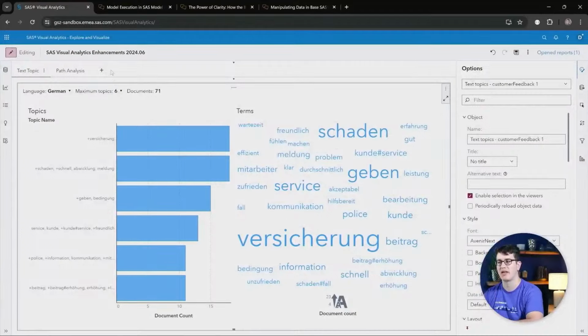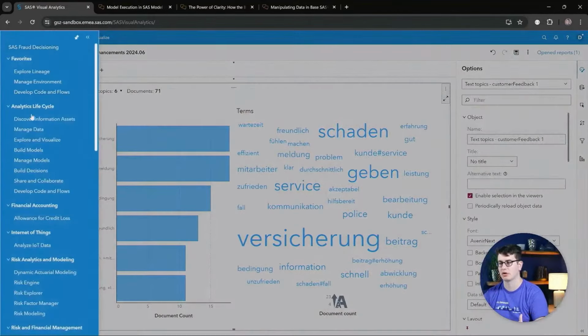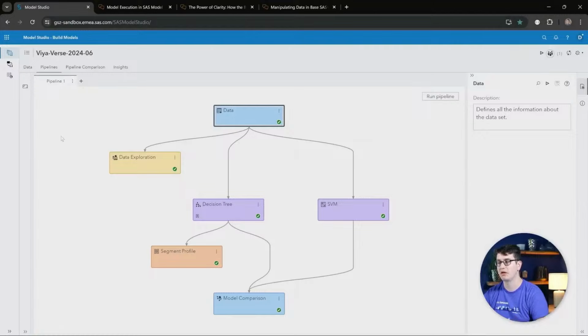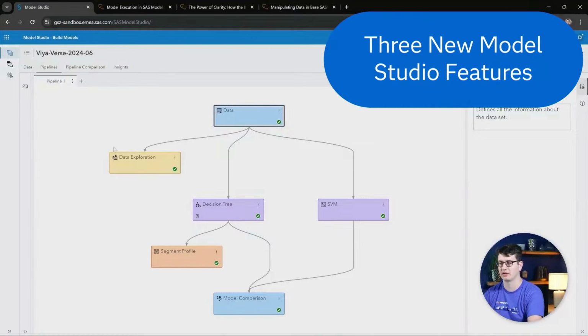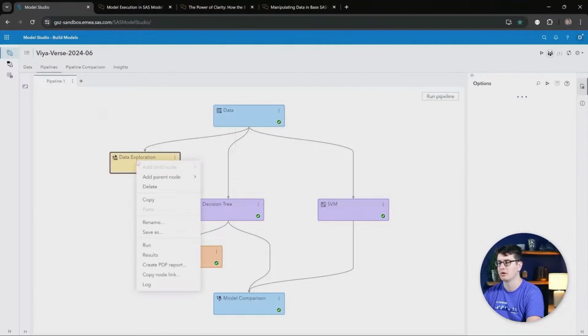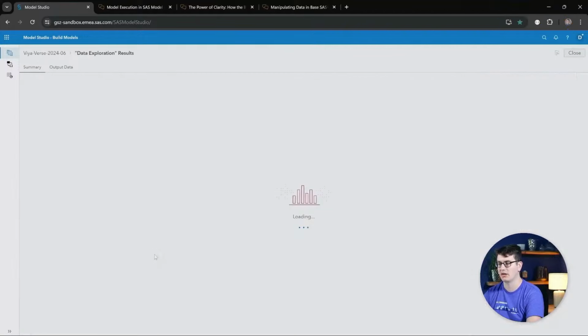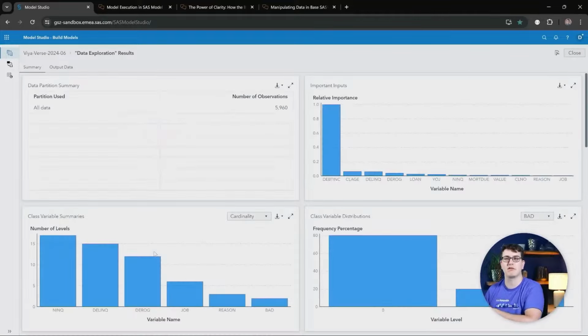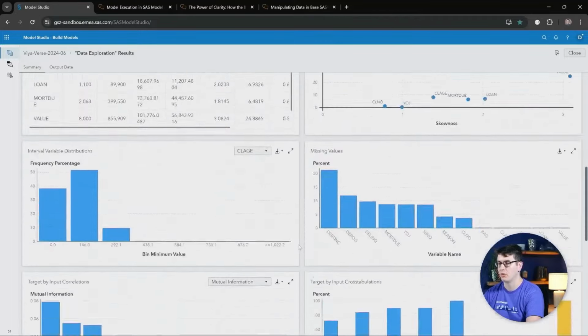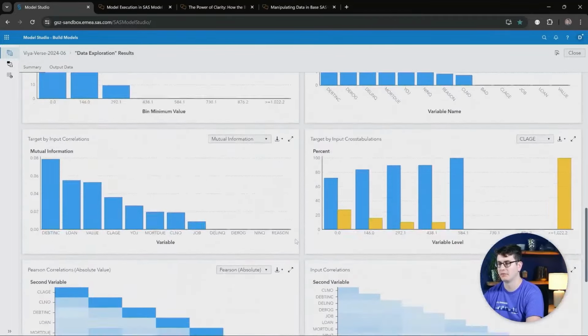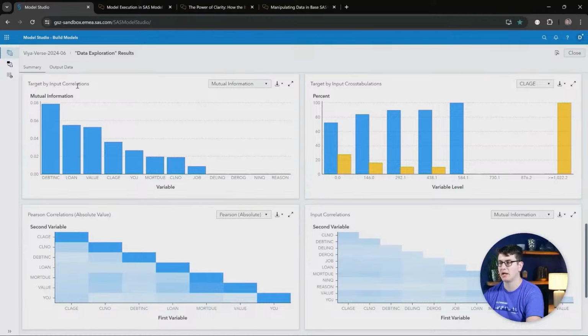Let's move from SAS Visual Analytics to SAS Model Studio, where we have 3 new features to take a look at. The first one is in the data exploration node, where when we right-click it and go to results, or if we create a PDF report, it's also of course available there. Scrolling down, we find the new target by input correlations graph, and the Pearson correlations and input correlations heat maps.